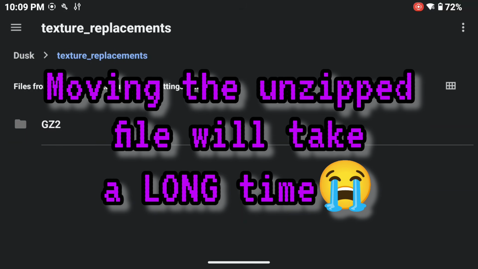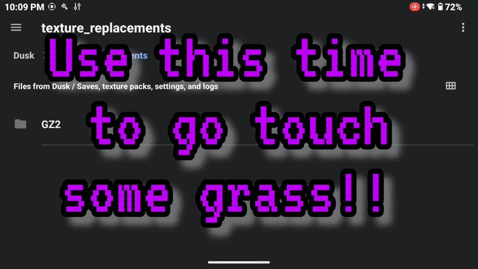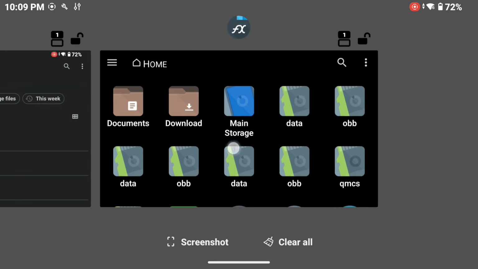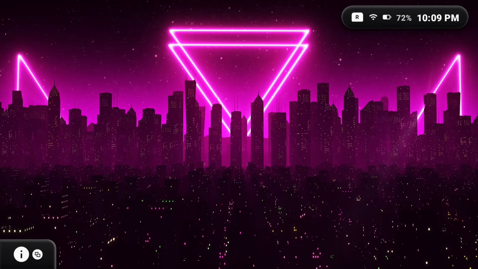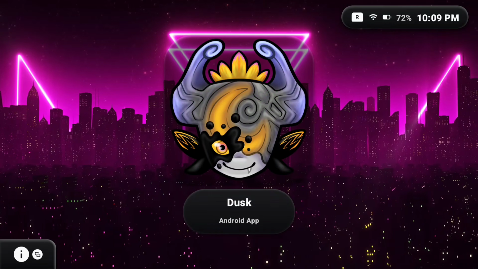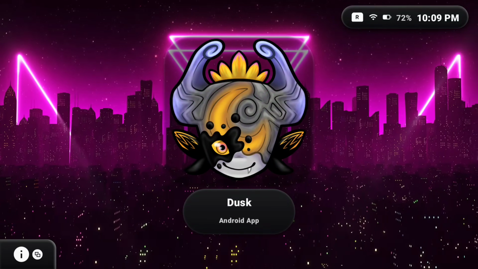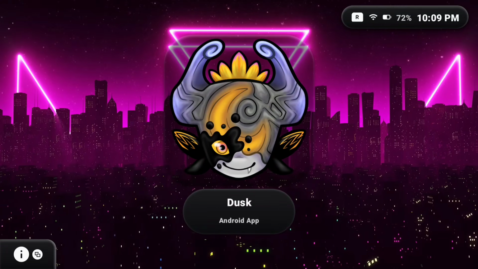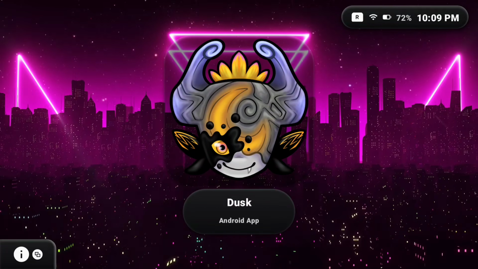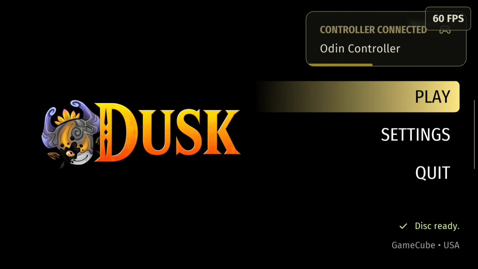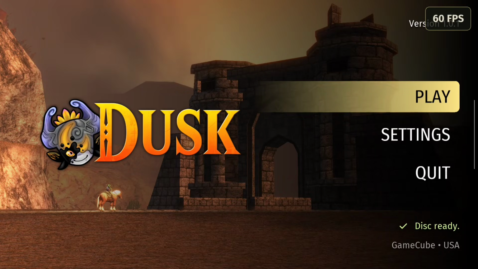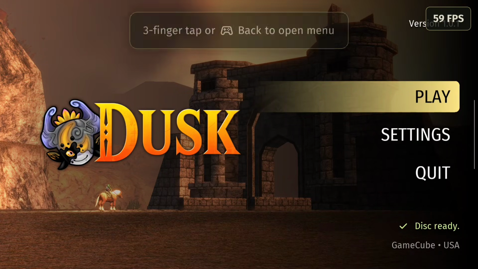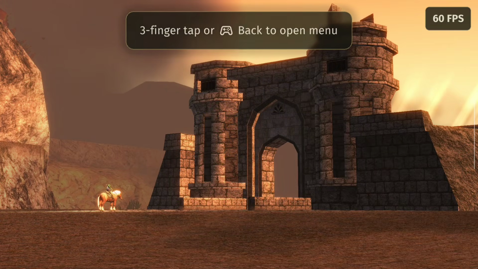Now to tell if you did it right, let's go ahead and move back, and we're going to close this, close this, and then open up DUSK. Once you start the game up, on the bottom right-hand corner of the title, you're going to see 4K, and that's how you know if you installed the textures correctly. So let's go ahead and load it up. I have it set at 60 FPS. Let's go ahead and press play and start.